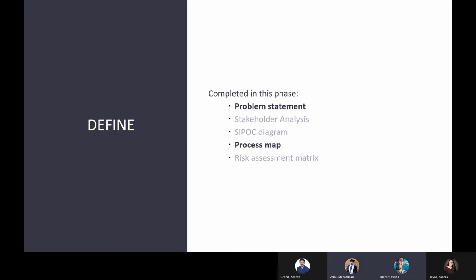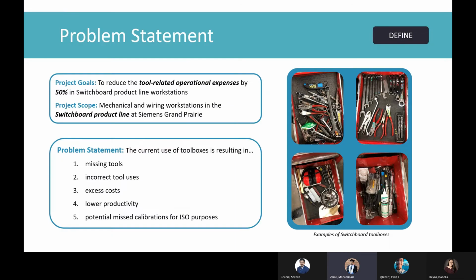So in this phase, we clearly defined the problem and developed a process map. The goal of our project was to reduce the tool-related operational expenses by 50% at the switchboard product line, with a scope that included mechanical and wiring workstations. Our problem statement addressed missing tools, using incorrect tools, excess cost, low productivity, as well as overdue calibration.